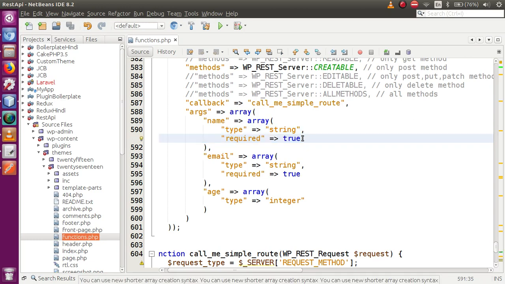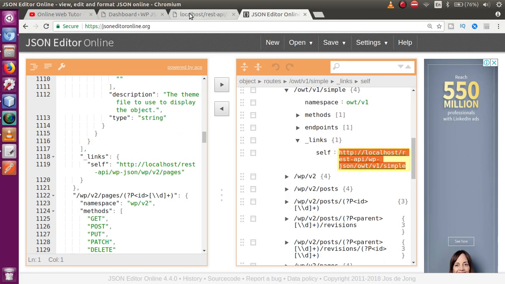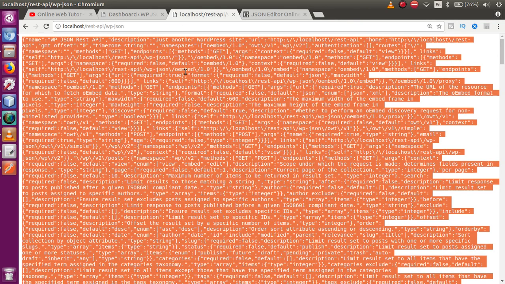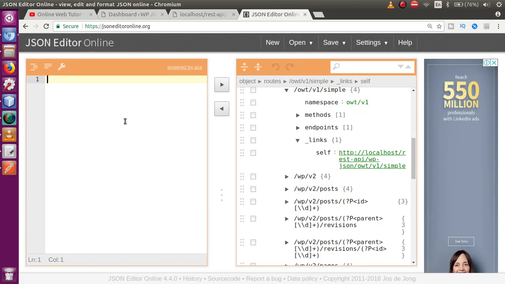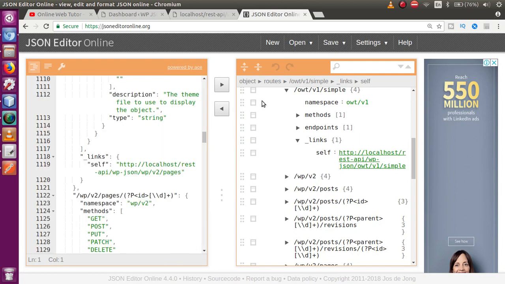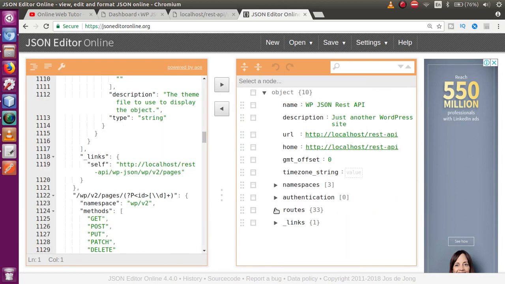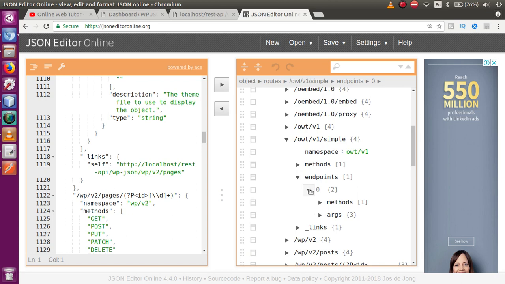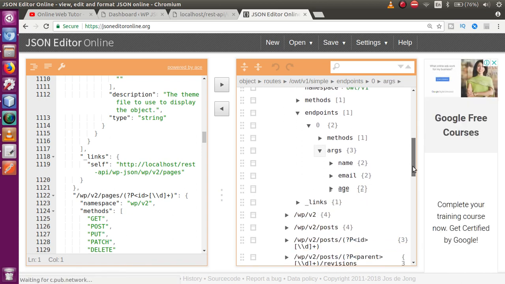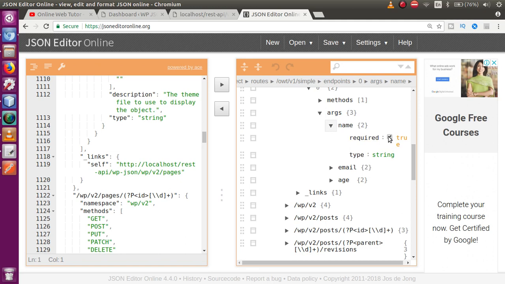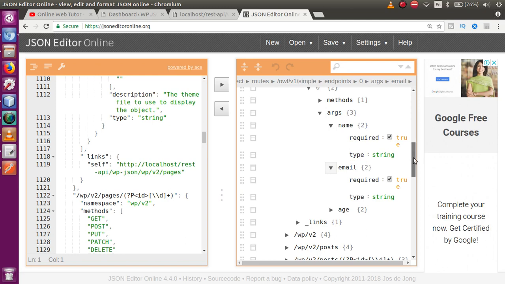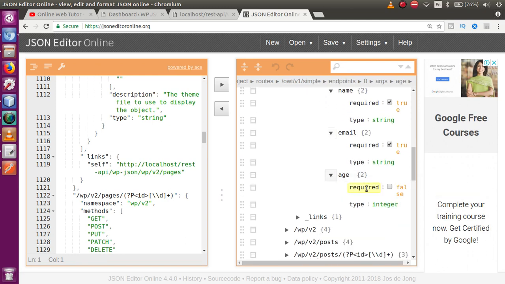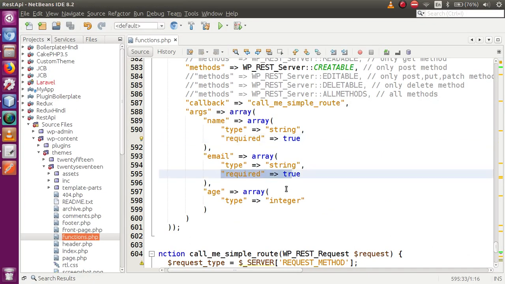If I go back to our browser again, click here, copy this JSON object once more, paste it here, and click on this icon and this icon also. Then go to the route section, click on this custom route endpoints, 0 index arguments, and click on the name section. Required is checked now because this is the mandatory field. If I go to the email section, this is also a mandatory field. If I click on age, this is not mandatory. Why is it not checked? Because we have not added the required entry inside this array.